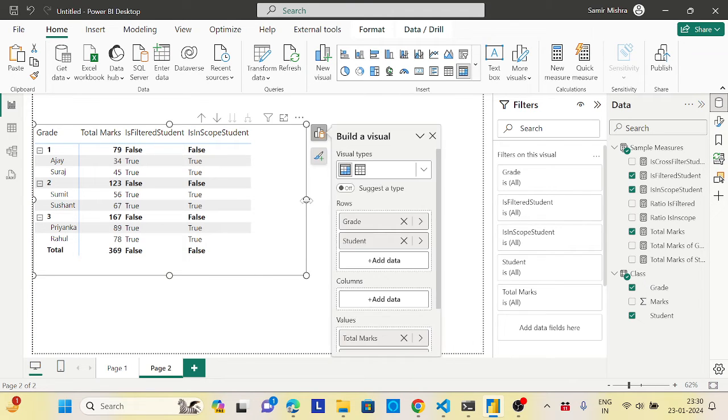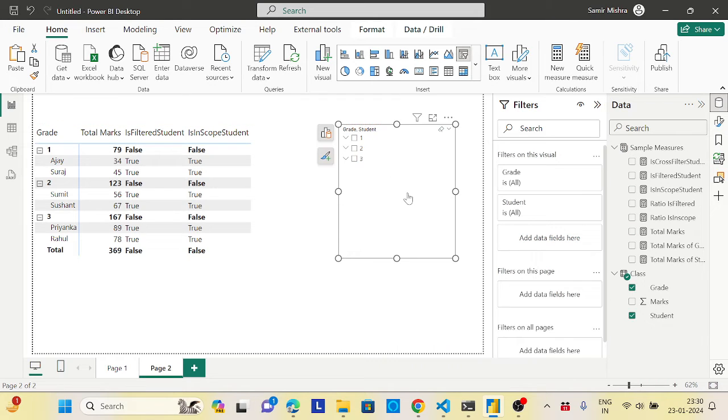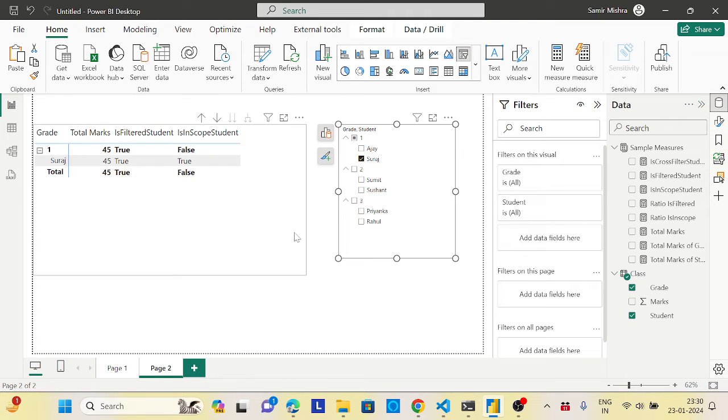Both are the same unless you are providing any kind of filter from outside. Now I am giving a slicer here, which is the grade and student, so all the grades and all the students as a hierarchy filter. Now you will see the difference. Suppose I am selecting a specific student here. Now if you see, both have changed. ISFILTERED is behaving differently, whereas ISINSCOPE is behaving differently, right?